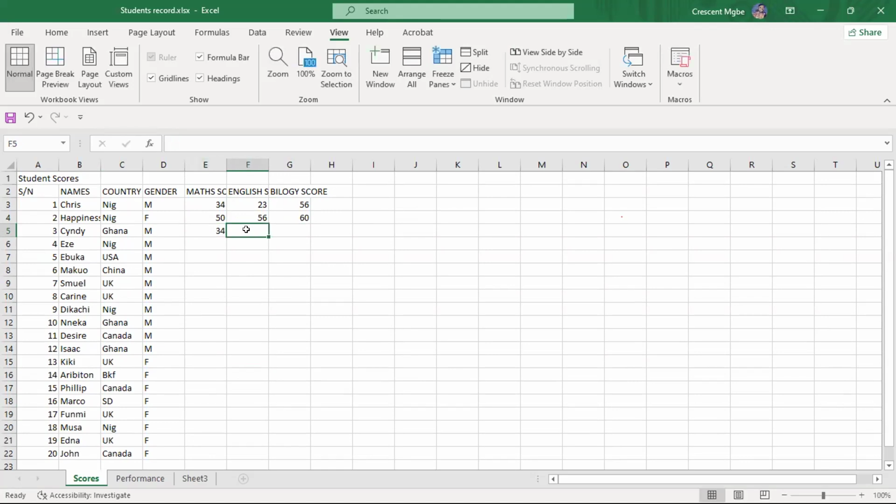Then Cindy, you don't know maths, Cindy. English, she speaks good English, so she got 65. Then biology, she got 54. Izzy, you're a businessman. You know maths very well, but you don't know English. So you got 42, 45. Then Ibuka, the businessman.